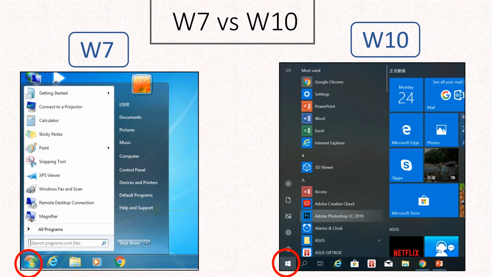This lesson I'm going to show how to change the desktop background. First, you should check whether your computer version is Windows 7 or Windows 10. Click at this button. If the picture on the left appears, your computer is Windows 7 version, and the right one is Windows 10.